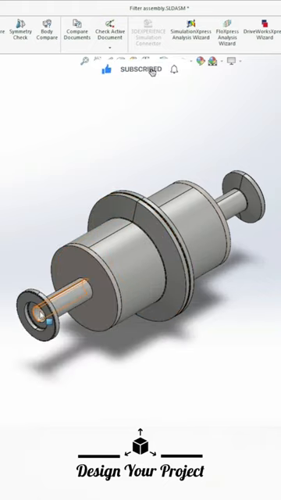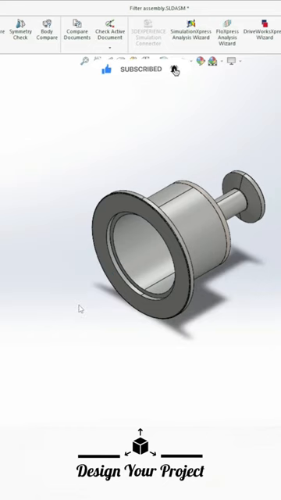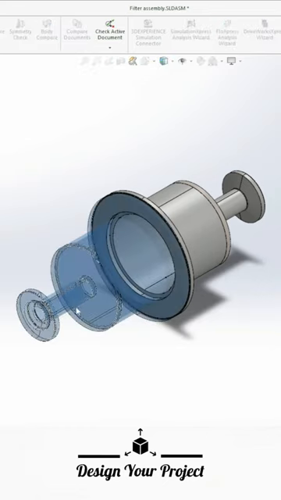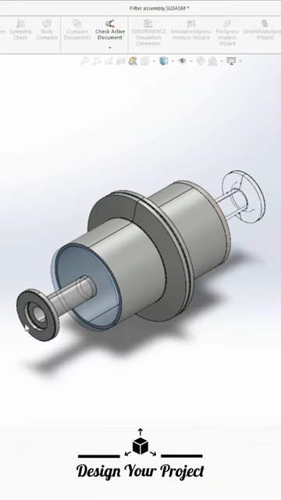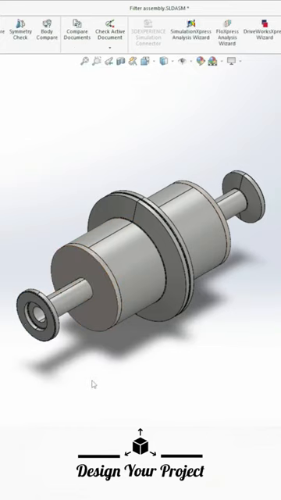And to see all the hidden components, press Ctrl Shift T, and it will open a hidden component window. Here you will find all the hidden components. Click on the component that you want to unhide and then exit that hidden component window.